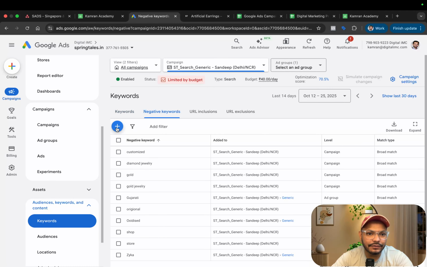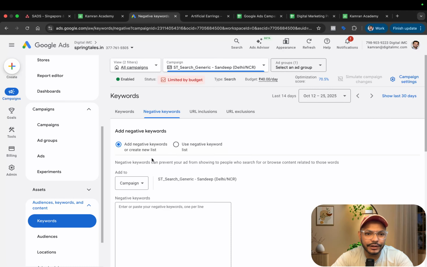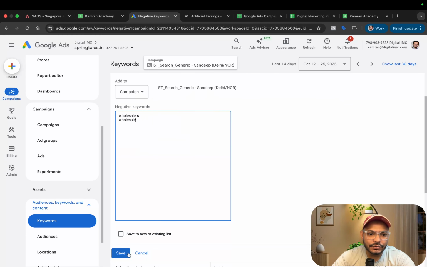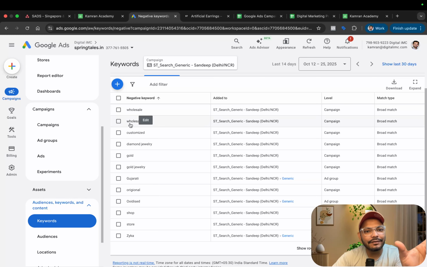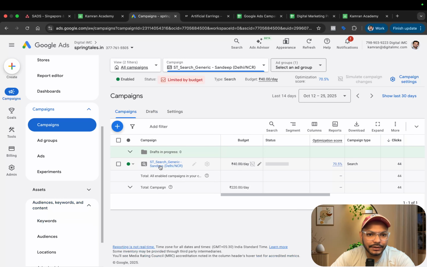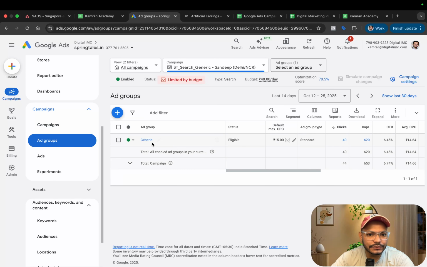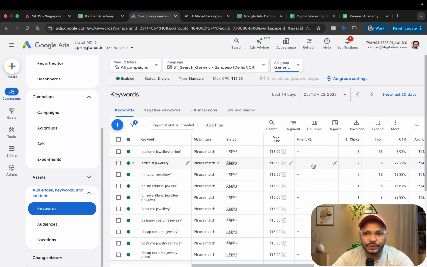I go to negative keyword, click on the plus sign. I'm already having a couple of negatives, wholesalers and wholesale. The idea is to block the entire search term when the query has any of these two terms. So going back to campaign, going back to keywords. Okay, now let's look into imitation jewelry.